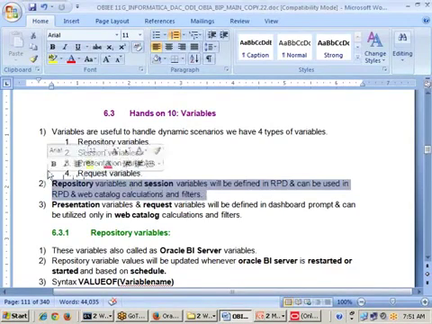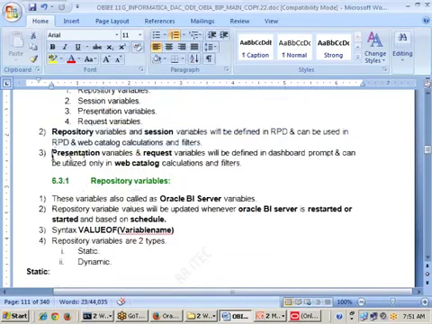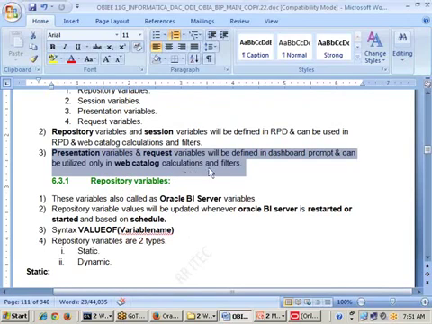Next point is presentation variables and request variables will be defined in the dashboard prompt and can be utilized only in web catalog calculations and filters. Something you created in the back end you can use in the front end, no problem. But something you create in the front end you cannot use in the back end.